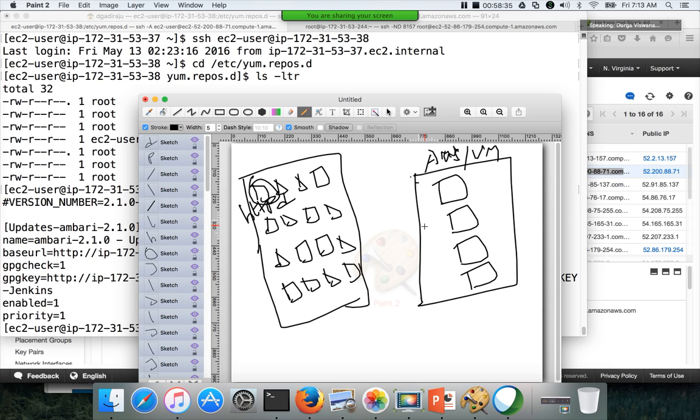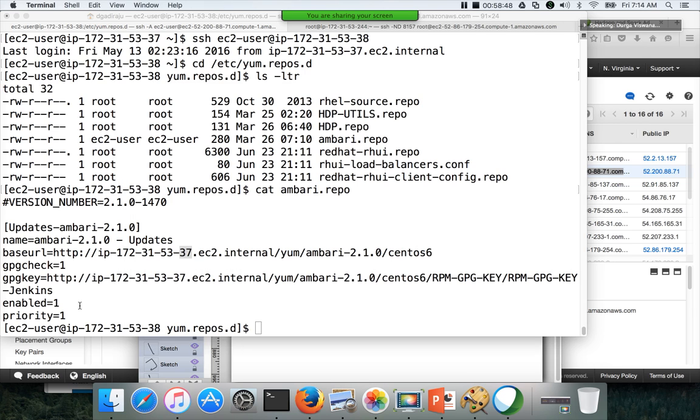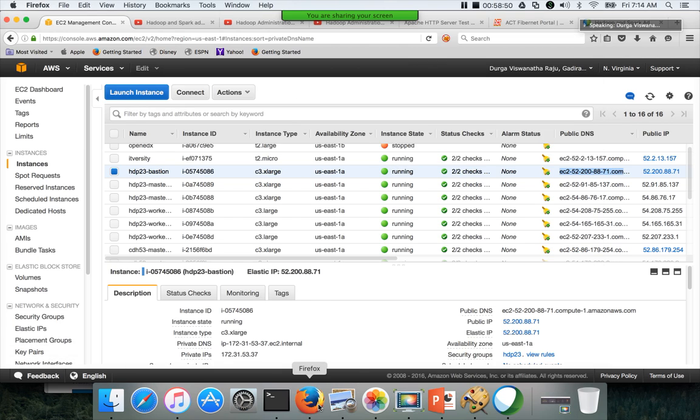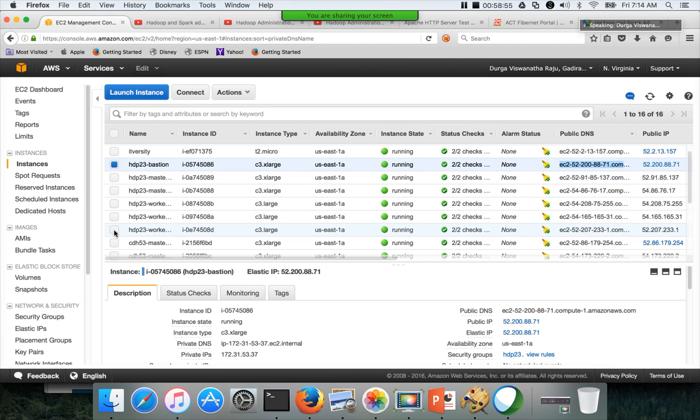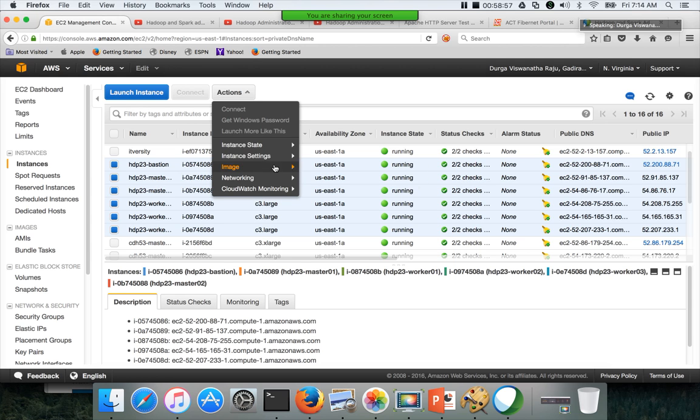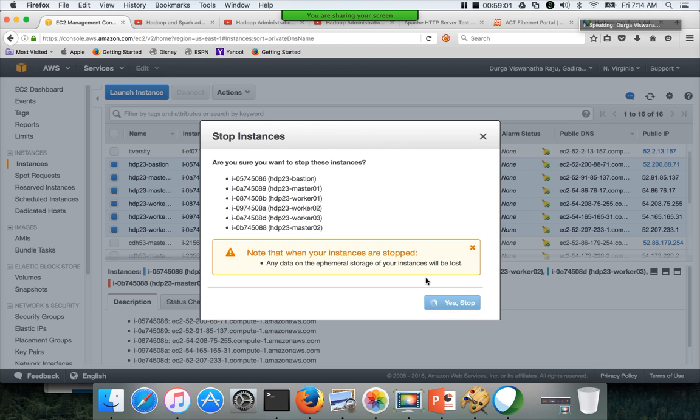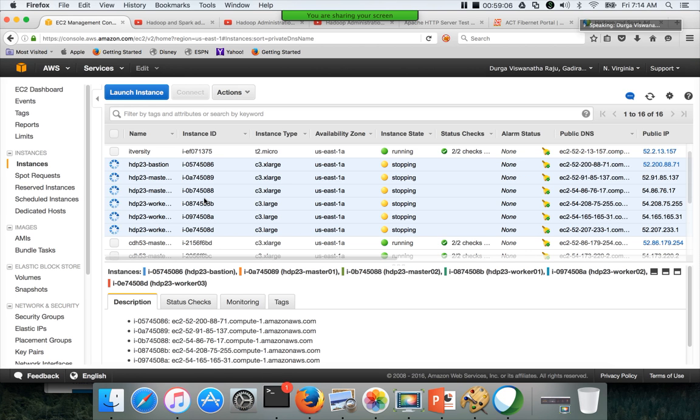It is very important, more than for interviews, it is very, very important while working. If you have to set up the cluster, you have to understand the steps involved in it, and then only will it be smoother, otherwise it will be tough. Okay, now I will talk about parallel SSH. Before that, let me stop this cluster, otherwise I will be unnecessarily wasting money. Instance state, stop. I will leave the Cloudera one as is, but I have stopped the Hortonworks cluster.